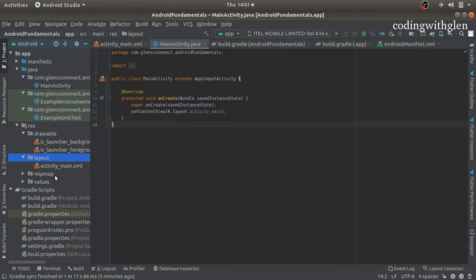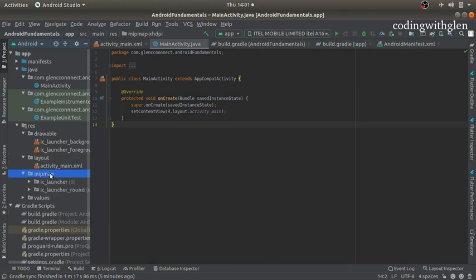And of course, underneath that, we have the mipmap folder. The mipmap folder is mainly for the launcher icons. Those are what you see when you are launching an app. For instance, you see an Instagram application. Before you can enter and click within the Instagram application, you can see there is a small icon. This is where you configure it. Those are the mipmaps here.